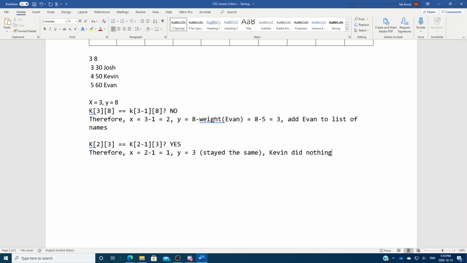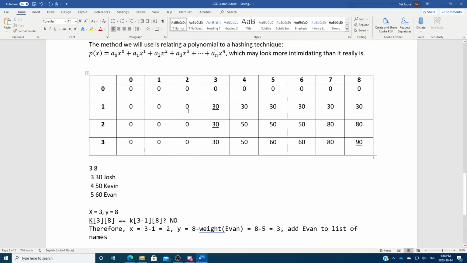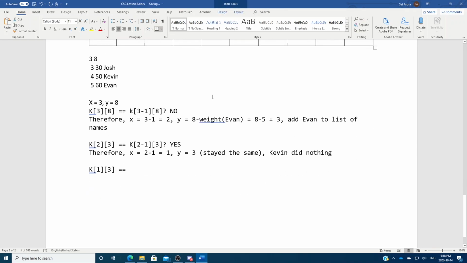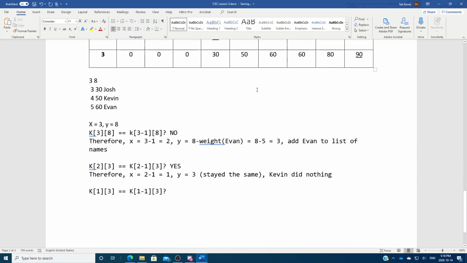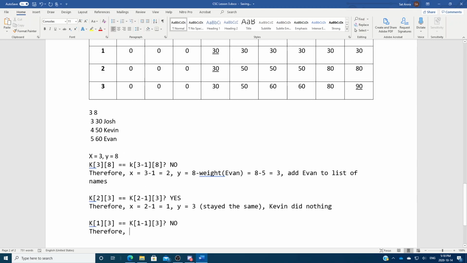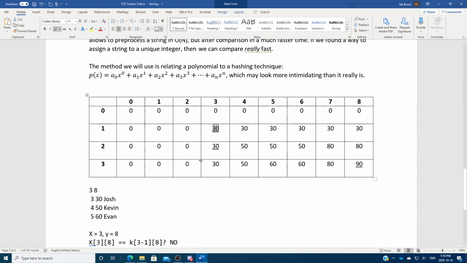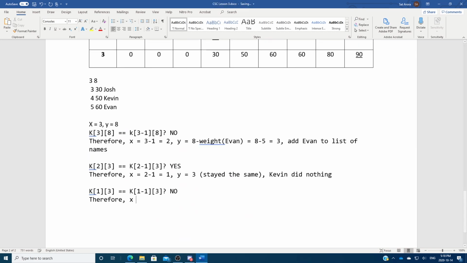K of 1, 3. And you check if it's equal to the one above it. So you're checking if this one right here is equal to this right here. K of 1 minus 1 and 3. And obviously 30 is not equal to 0. So that means no. And as a result, X is just going to move up 1. So X equals 1 minus 1 equals 0.